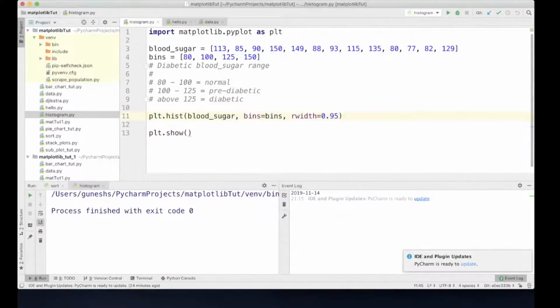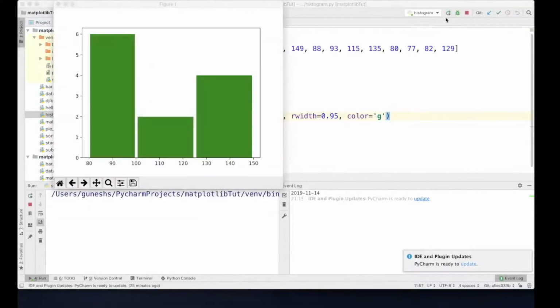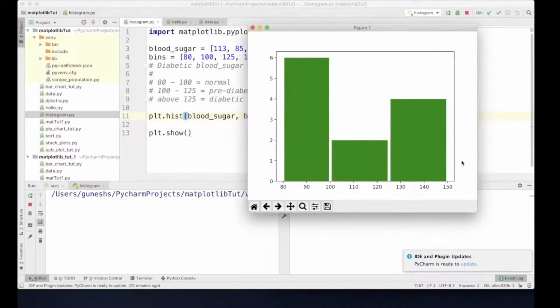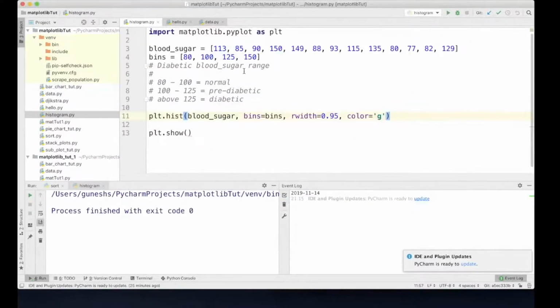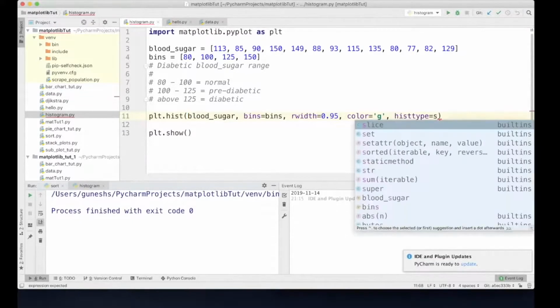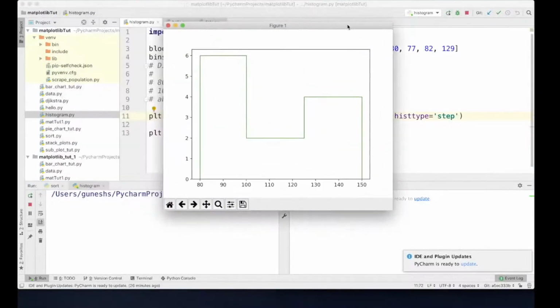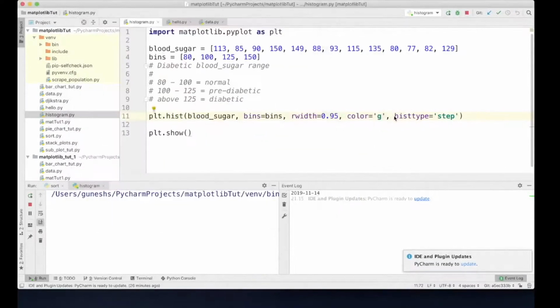We can also pass the color parameter. So color equal to, we can pass g, or we can pass green inside as a string. If we run, now our bins color is changed to green, as you can see. And I will also show you how to make the bins hollow. We'll type histtype equal to step, and step is a string, so we'll enclose it in single inverted commas, and you can see our bins are now hollow.